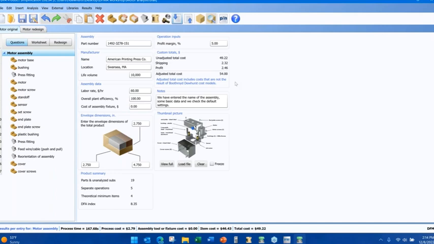So, nice, simple interface with an exciting feature that now allows you to add any of these cost adders that you want to include in your assemblies, much like we had done for the Design for Assembly software. The information is now also carried through and displayed in all of the reports and graphs.